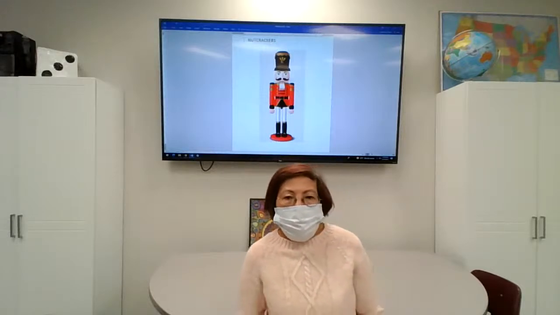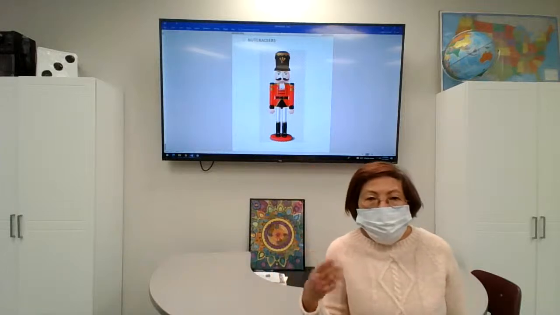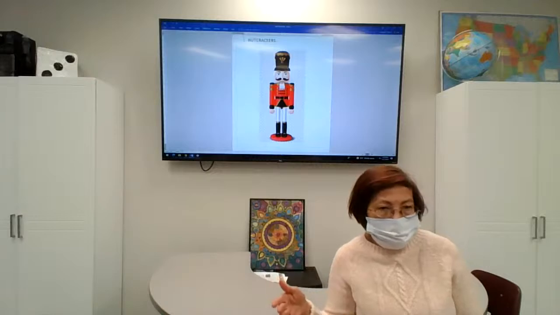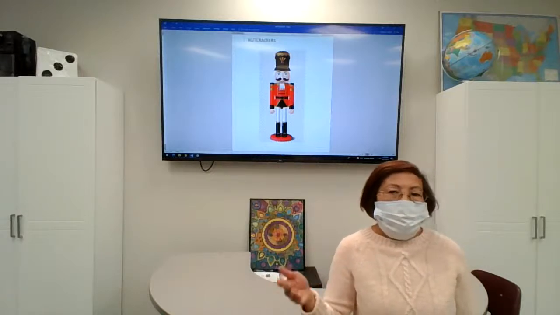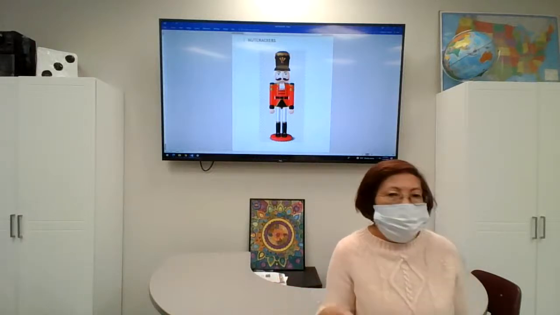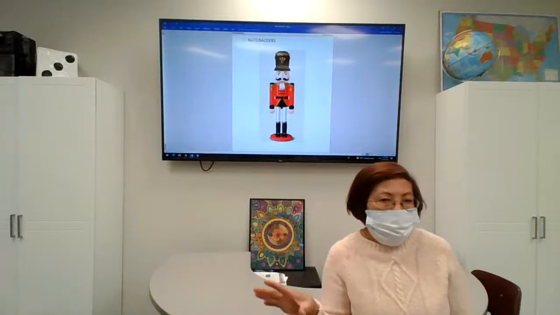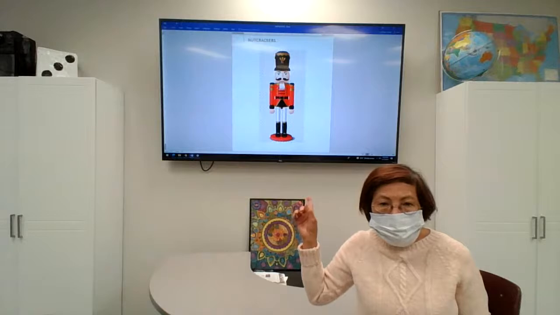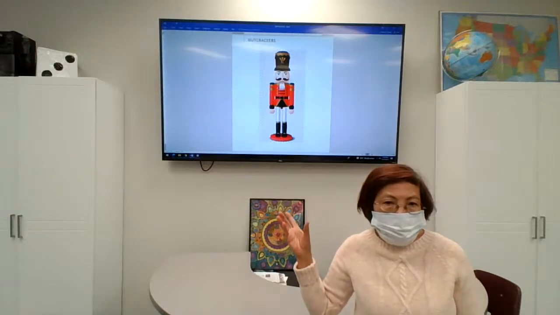And right now, I will show you the Nutcracker. There are different ways to decorate the Nutcracker. It's basically your imagination. You can do whatever you like. The basic shape is just like this one right here. You see right there, that's the basic shape of the Nutcracker.